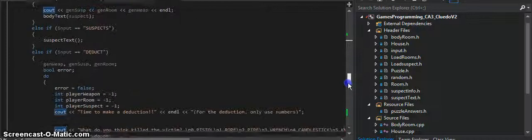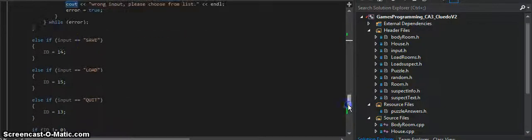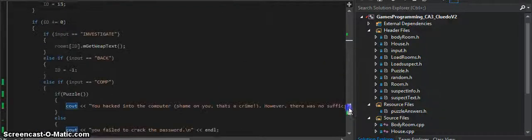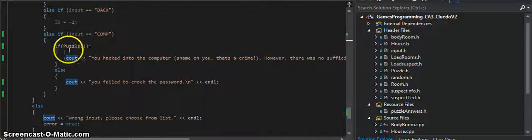Also down at the end, we have the save function, which was set to 14. It'll change the ID to 14, or the load 15, or quit, which is 13, which you can all see on the main CPP file, which I'll show you in a moment. And then down here, if they chose comp, it would call the puzzle CPP file, and it would check to see if the CPP or the puzzle file comes back as true, because it's a boolean. If it's returned as true, then it will give out this piece of information, else if it's false, it'll give out this one, and it'll loop back onto the last page.